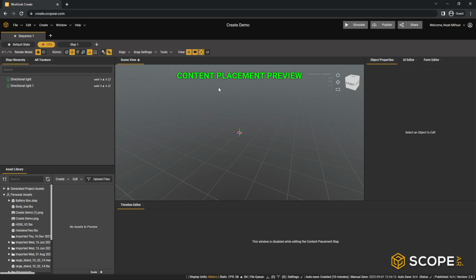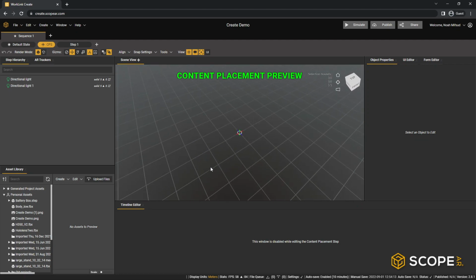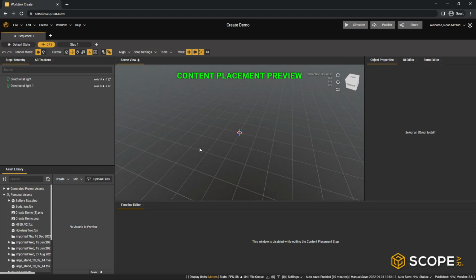Okay, so to get started, let's go through a basic tour of some of the windows we have here in WorkLink Create. The main window is the scene view, and this is a 3-dimensional view of all the assets that are in your scene. That's both 2D and 3D assets.